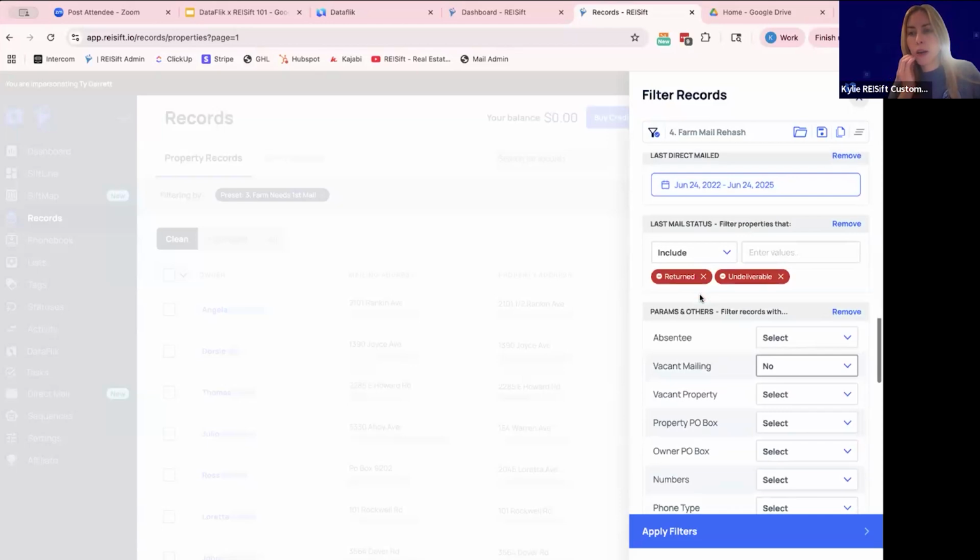We're also going to automatically track your mail statuses. So if a mail is returned or if it's undeliverable, we automatically track and update that for you, and you're able to exclude those in the next mailing campaigns.